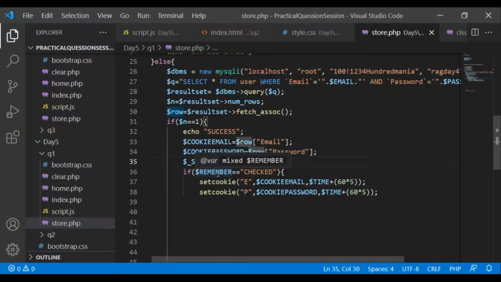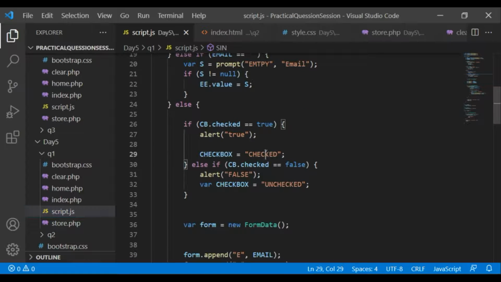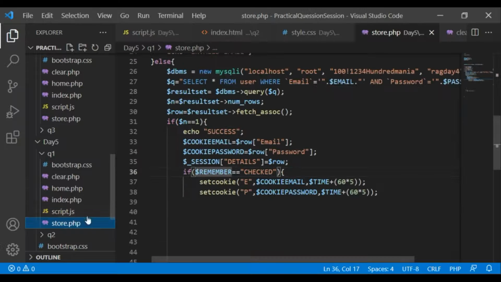And if the remember me is checked, you can see here, it means that if we checked the checkbox, it will create cookies. It will create two cookies called E and P, and the E will carry the cookie mail of the current user, and the cookie will last from the current time to after 5 minutes.